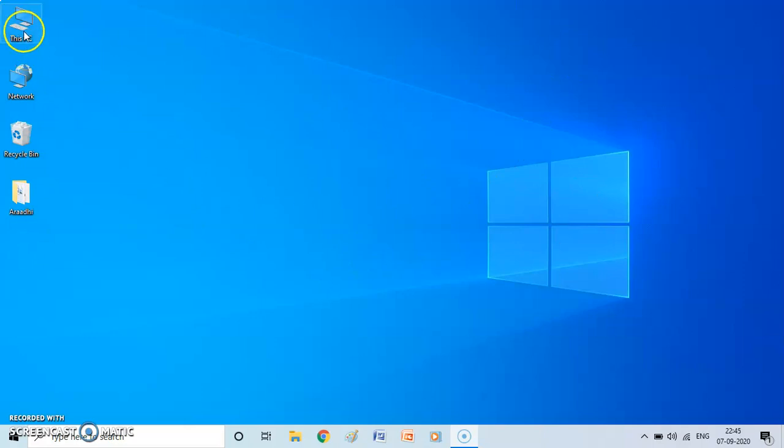Now this first icon is called This PC. Sometimes in older versions of Windows, it is also called Computer. And in even older versions of Windows, it used to be called My Computer. So this computer folder shows a list of disk drives and their contents in a computer. It helps us to find, organize, move and copy files. We can also search for files and folders and modify the computer settings by clicking on the control panel.